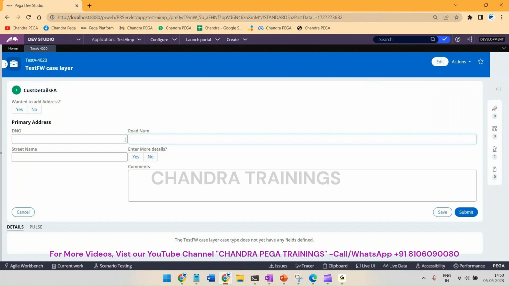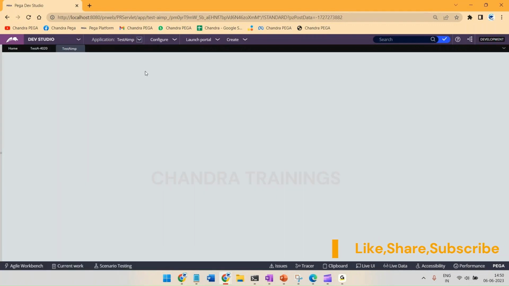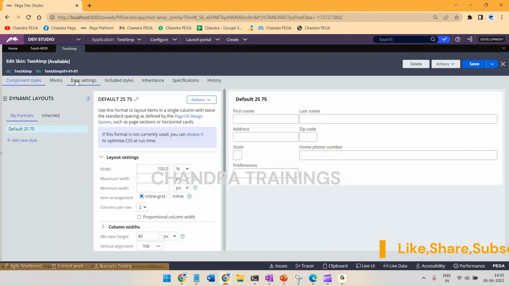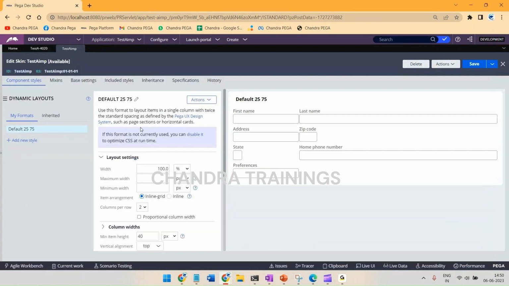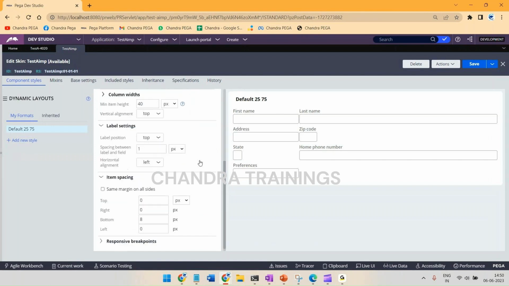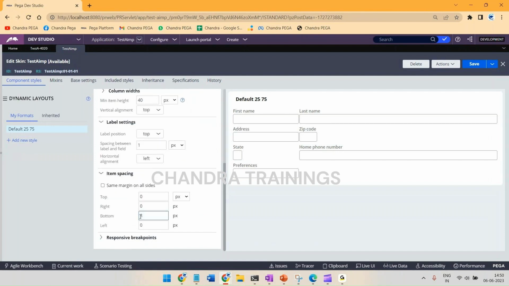Now, if your business requirement is to increase the space between these two, or to add a border around, or to make some changes related to styles, we'll go for skin rule. So let me open skin rule once. In skin rule, I have to understand what format is used. So here it is 25 and 75. So this should be the format used there. If they're asking you to make any changes, such as adding a border or adding a space, you will do it here accordingly. So here, let me change something, maybe the border.